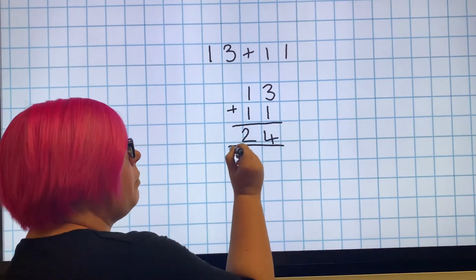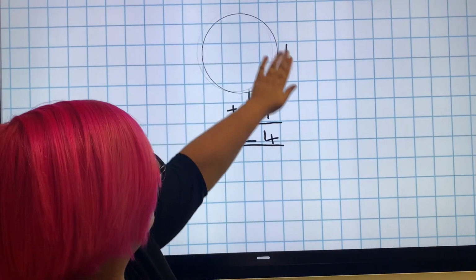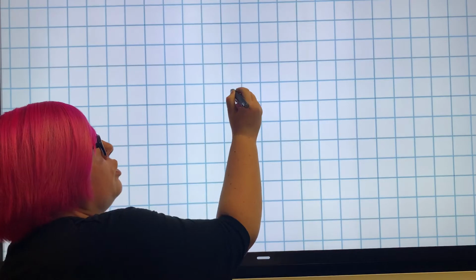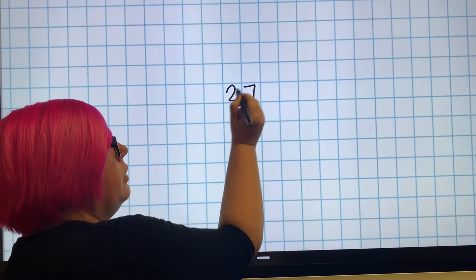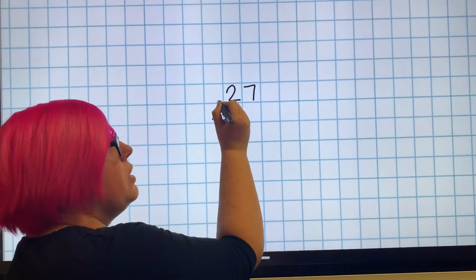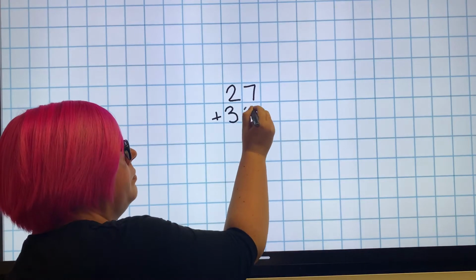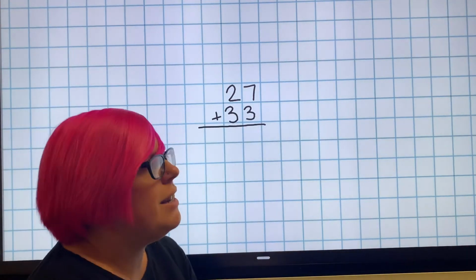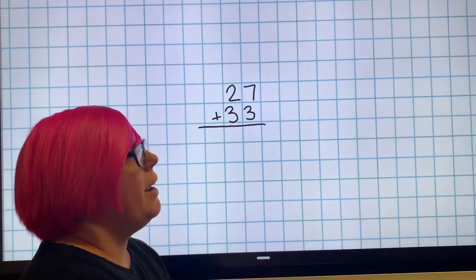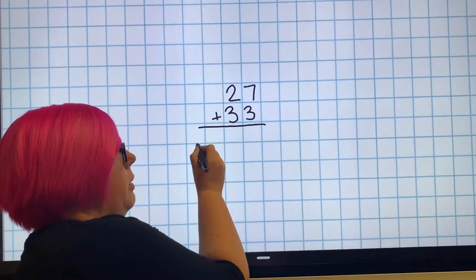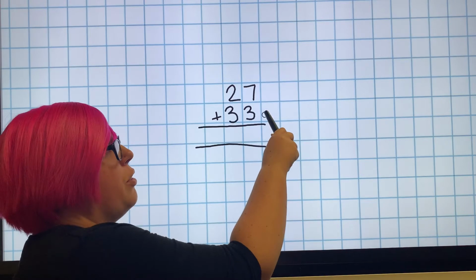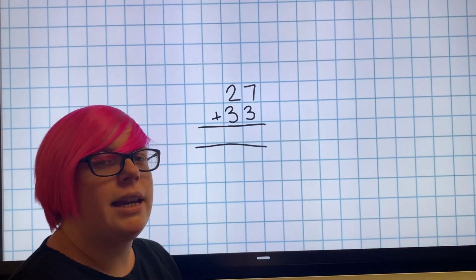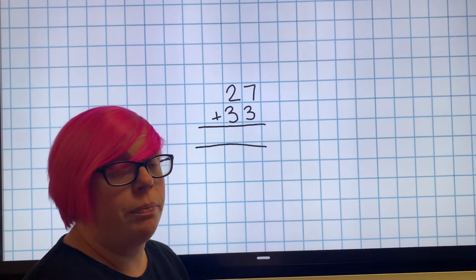Okay, so let's have a look at another example. Now, the next example I'm going to do is 27 add 33. Now this example is slightly different, and the reason that it's slightly different is because when I add together my ones column, like I've got here, 7 add 3, it actually gives me 10. It gives me a number that is greater, that is a 2-digit number as well, okay?